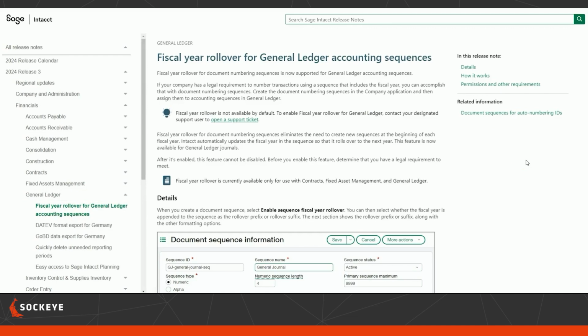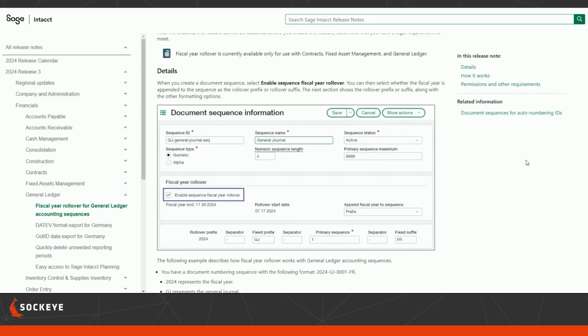Now, while I don't have this active in my demo environment, let's just quickly pop into the release notes here. We can see what the setup of that new sequence would look like. Definitely check out the release notes if you want more detail into setup and requirements.